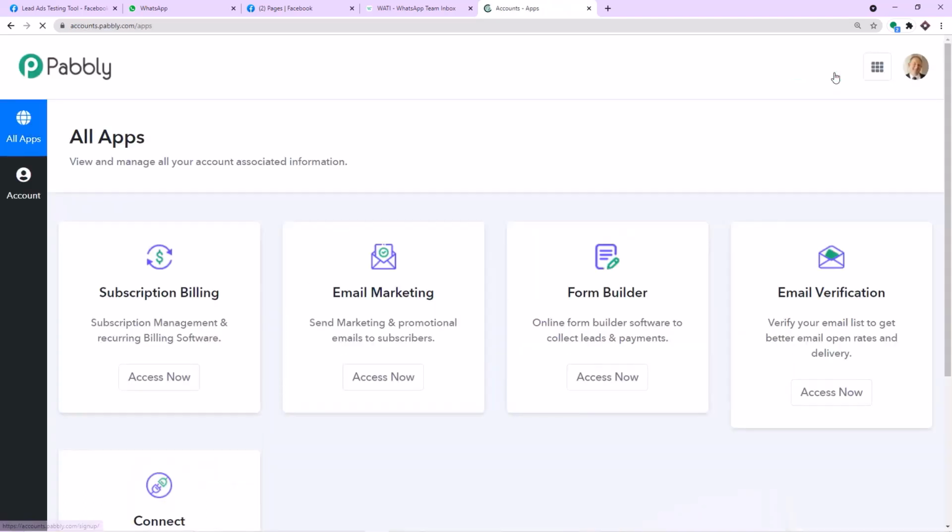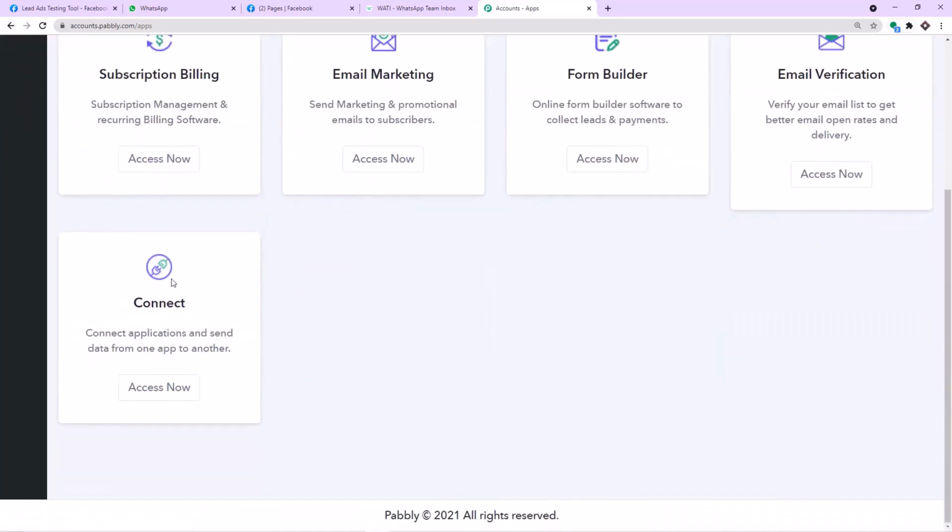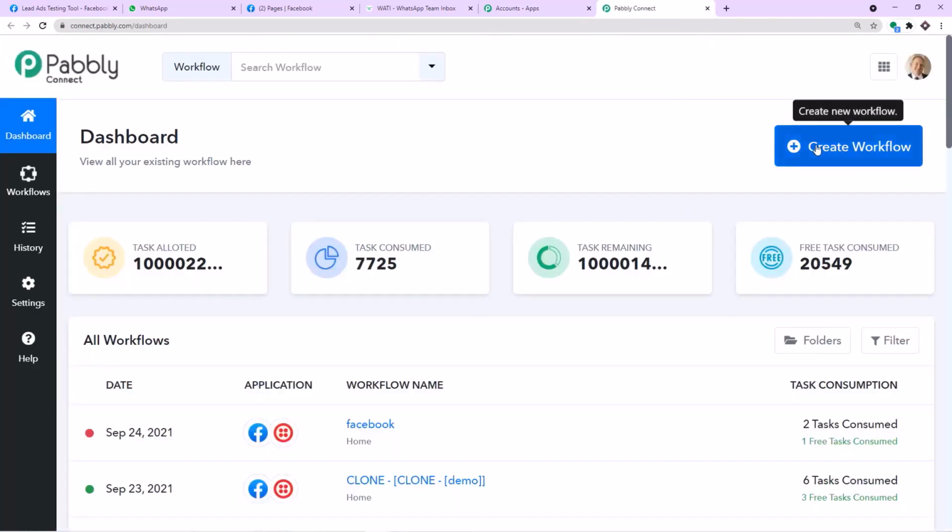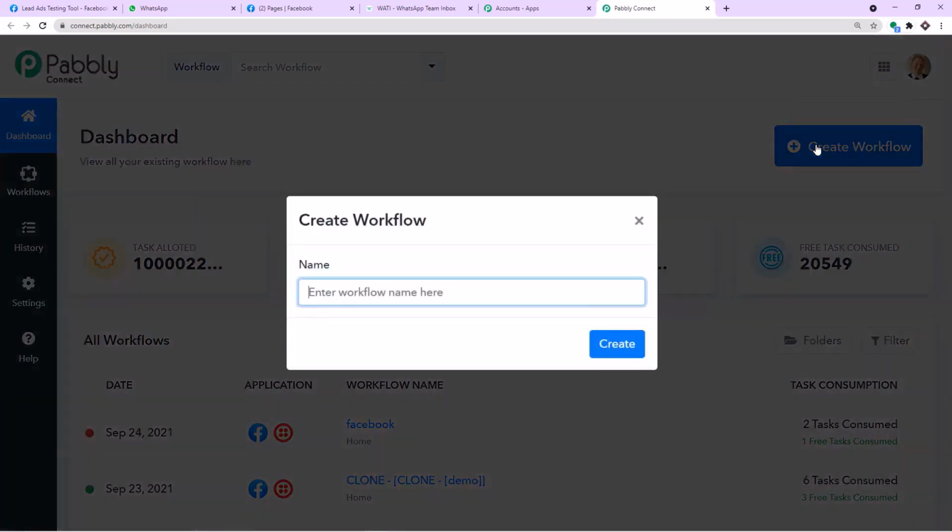Okay, so as you can see, I have already built an account. You can also build your own free account in just 2 minutes. So let me just scroll down, and here at the bottom you will find Connect. Just click on access now. Okay, so at the top right corner you will find a button, create workflow. Click this. A dialog box appears in front of you.